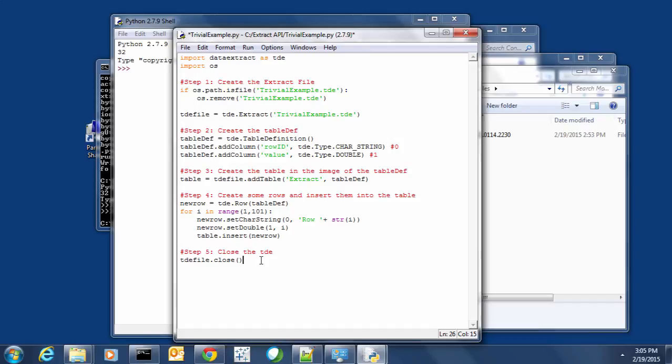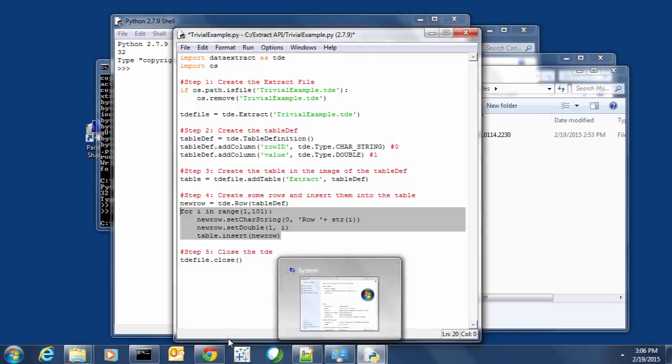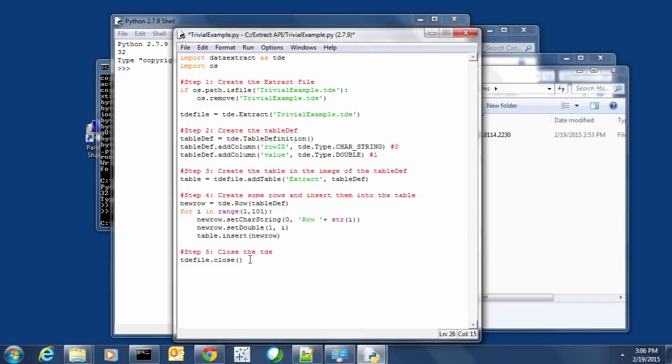Okay, so that's it for our creation of our extract. We started by creating the actual file. Then we defined the table definition by telling the API which columns and data types we have. We added a table to the extract. And finally, we looped through 1 through 100 and added a simple row one by one into that extract. And then once again, we closed our TDE file.